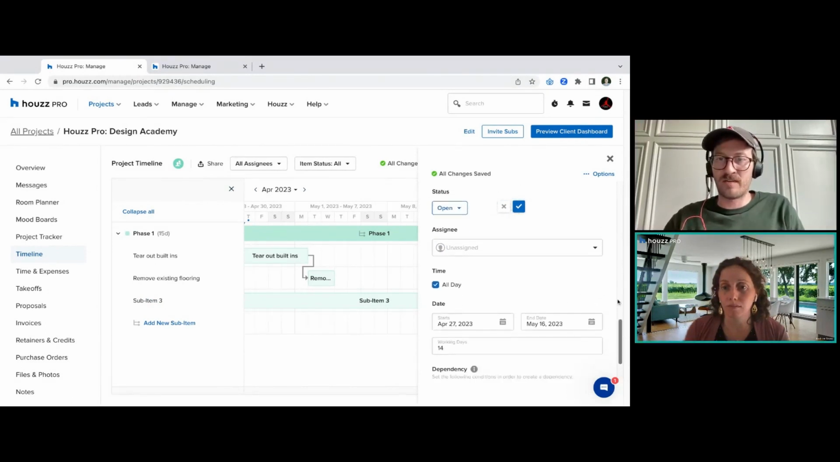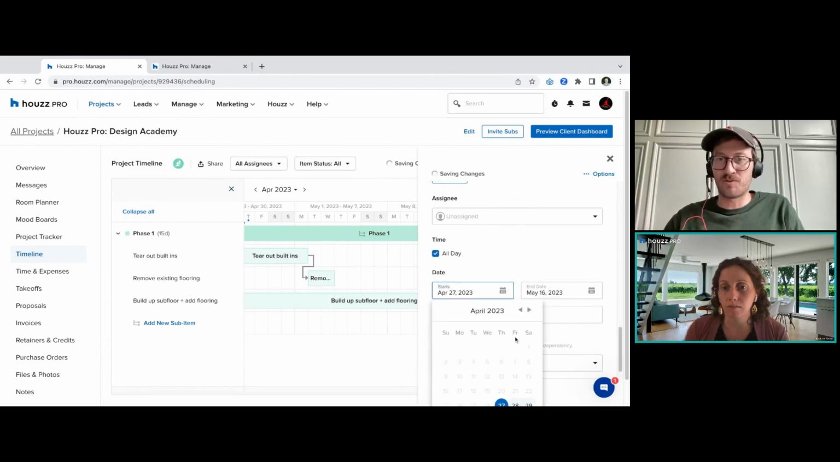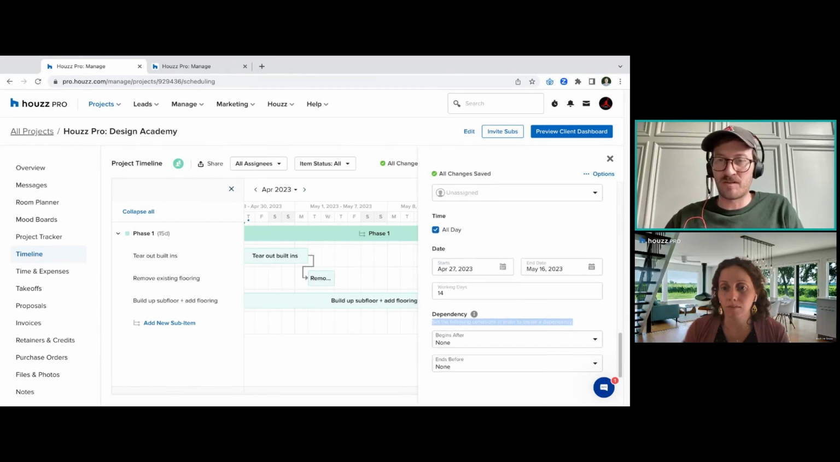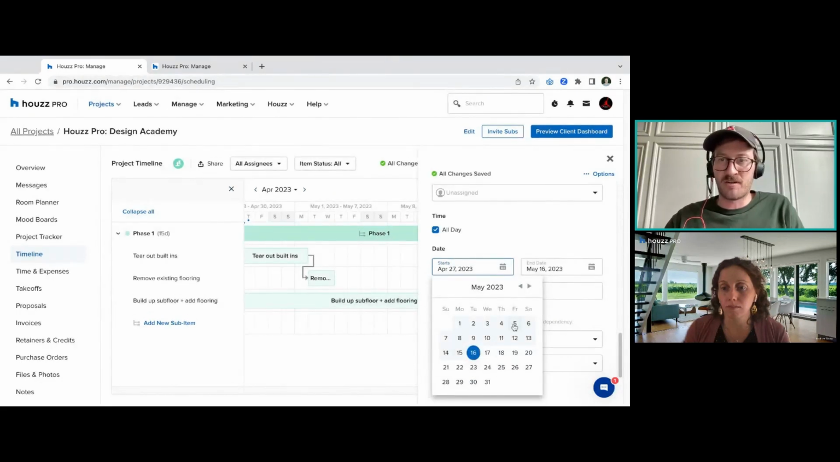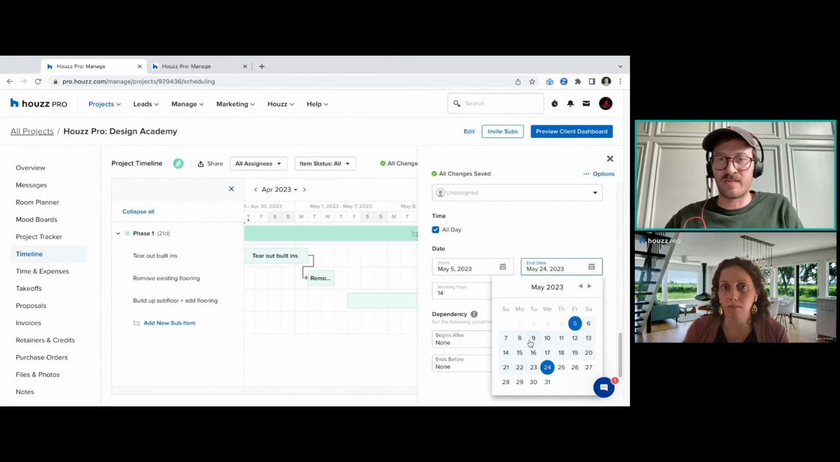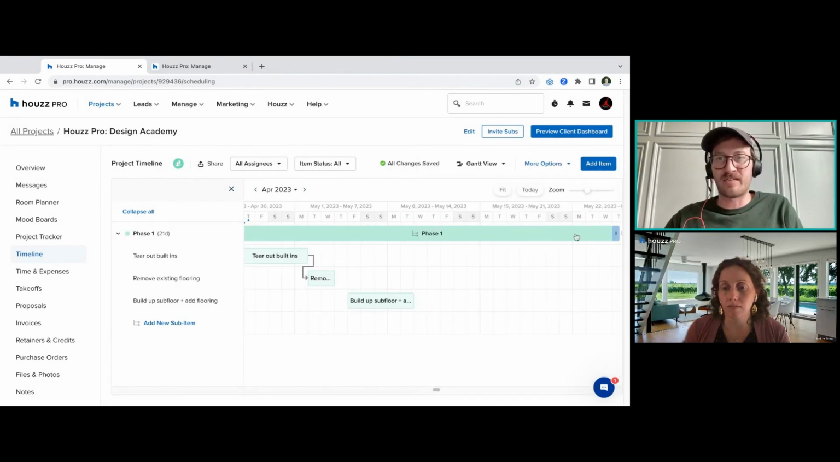maybe we have this going on. It's a hardwood, for example, so we need to make sure that we give it a little time before we start actually putting weight or furniture on it. So maybe starting on the 5th, we have this running through the 9th, and at the 9th is when we'll begin the next phase.